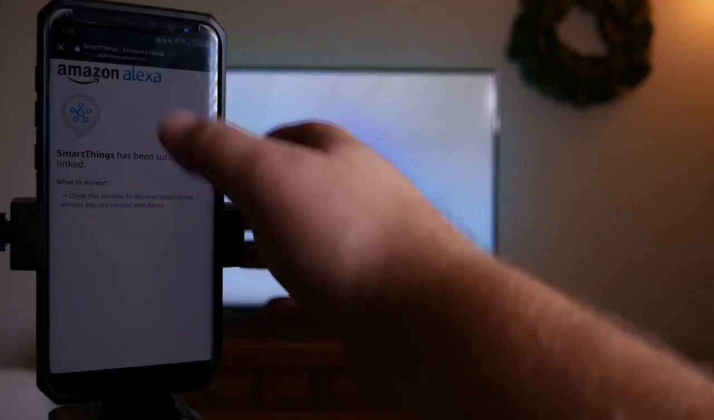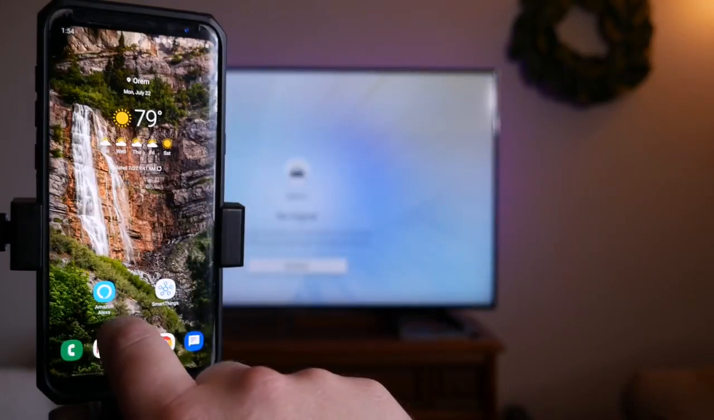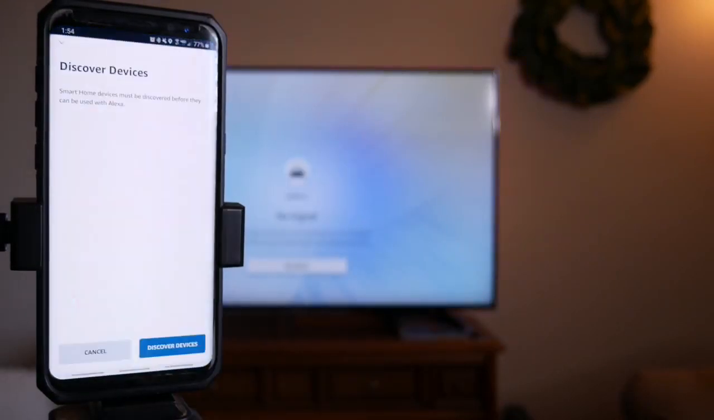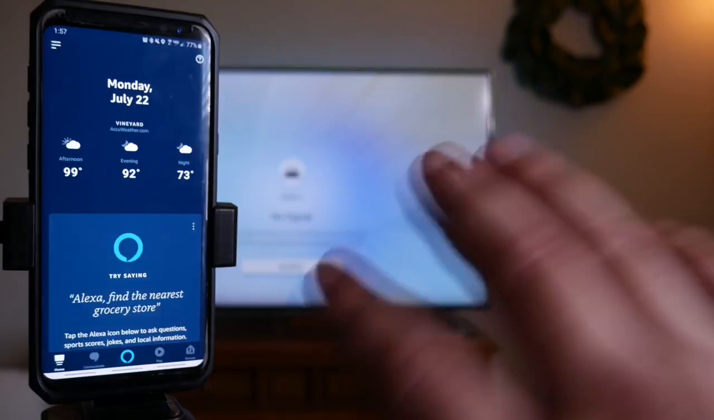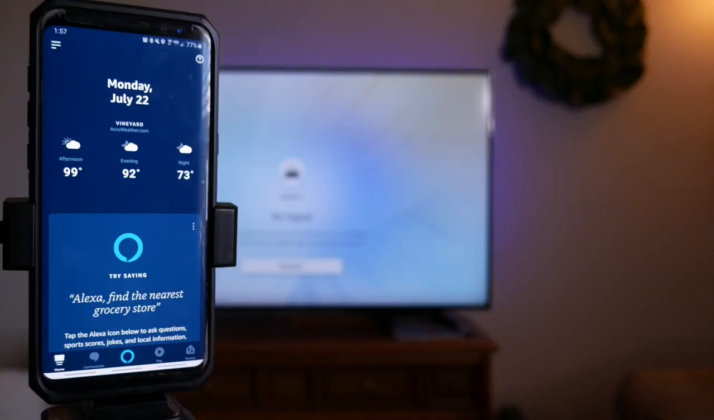So what we can do is go ahead and close this window and go back to the Amazon Alexa app. And you can see right here, smart home devices must be discovered before they can be used with Alexa. Go ahead and click on Discover Devices. So it appears Alexa didn't find it, but that's okay because typically when you enable a skill and link the two accounts, it should automatically bring the devices over. So it may have already found it and it was just looking for something new.